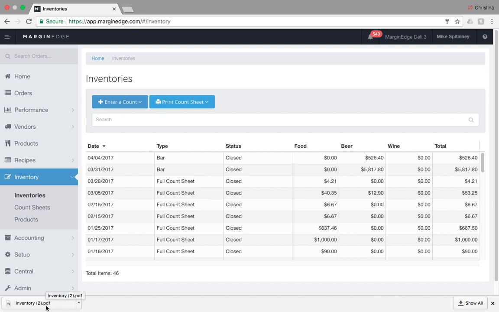When you're ready to enter counts, go to the Inventories page. Click the Enter Counts button, and then again, pick any count sheet you want to use. In this case, let's suppose you want to enter your bar counts, so you'd select the bar count sheet.